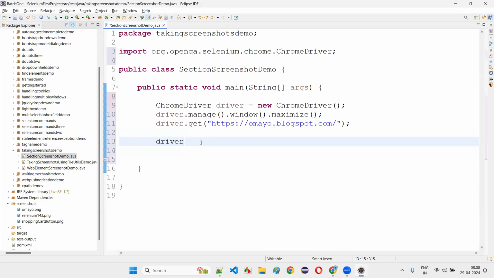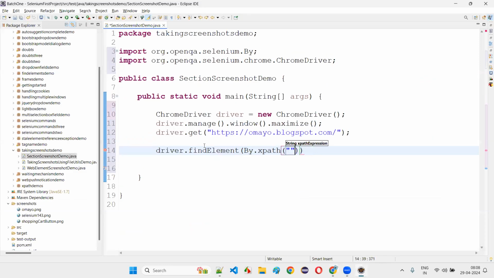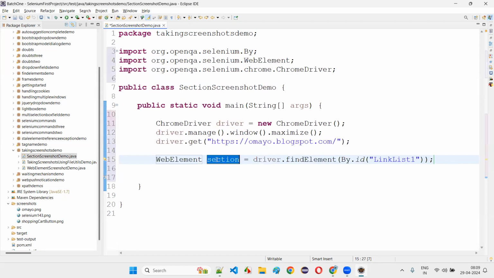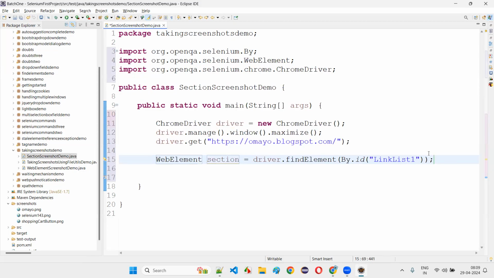Driver.findElement, create a web element for that section by XPath, provide the XPath of that entire section, the ID of that entire section. Put a semicolon here. That is section is equal to the section element. Here we are not creating a web element for a particular element, rather for a section of elements we are creating a web element. Using that web element's object reference, you can call the method known as getScreenshotAs command.